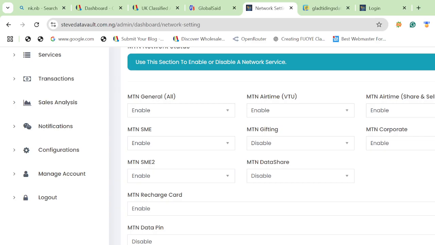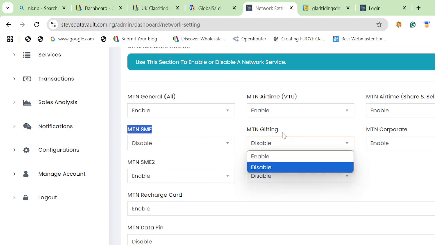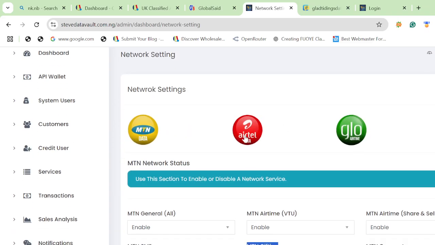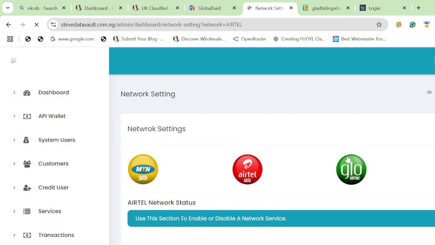This is a place where you can, okay, maybe you want to disable SME. You don't want SME to be available when your user log into the website, you can enable and disable it. So once you disable it, your customer will not be able to buy any data that is under MTN SME. If you enable this, your user will be able to buy any data that is under MTN gifting. So that's how it works. For Airtel as well, GLO, you can do that for all networks.